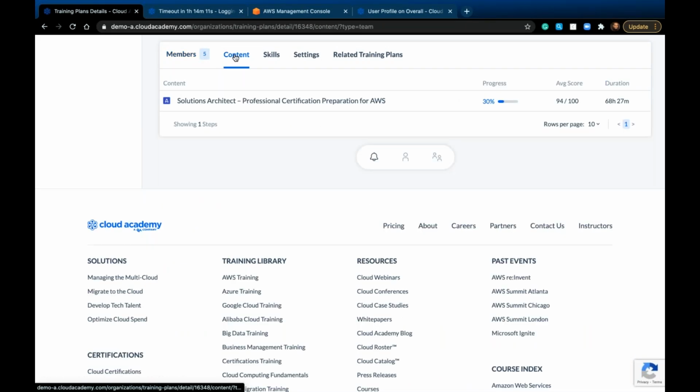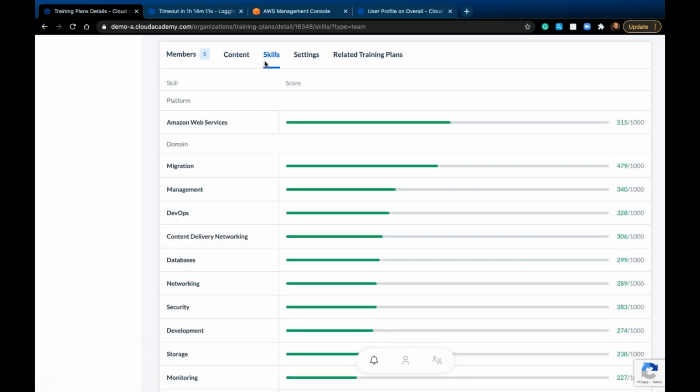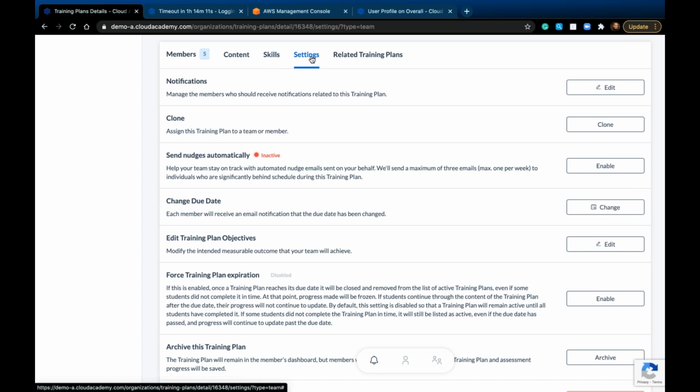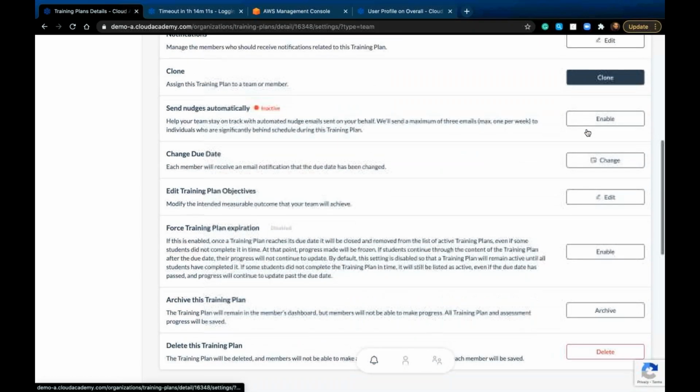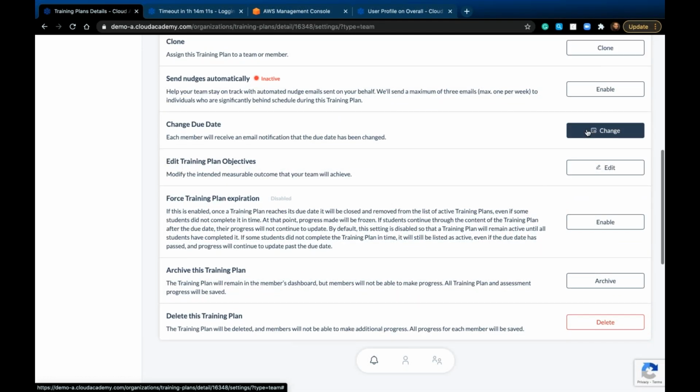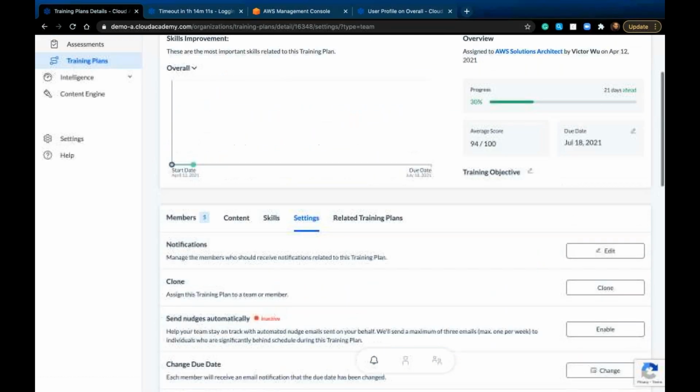We could take a look at the content of the training plan, view all the skills that are being assessed, and we have some additional settings. So if you want to disable that nudge feature, you can go ahead and disable that there. If you want to clone this training plan, assign it to another team or an individual member, you can clone the training plan, edit, expire, archive, or delete the training plan below.